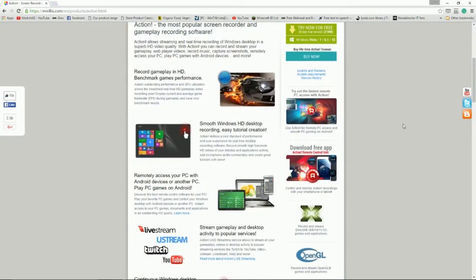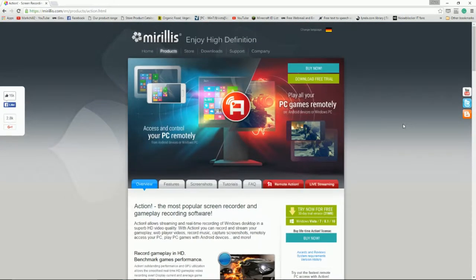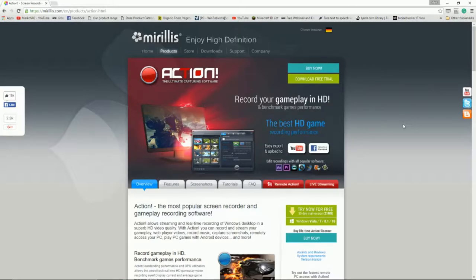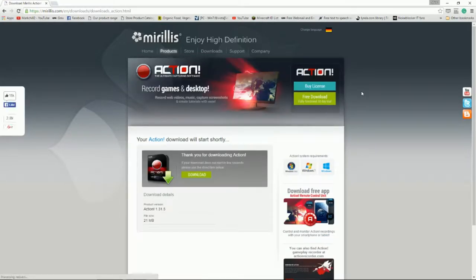Action looks good, nice enough site. It's simple, easy to understand. So you can have a tick on the website. Let's have a look at the download rate. Download trial period. Download.